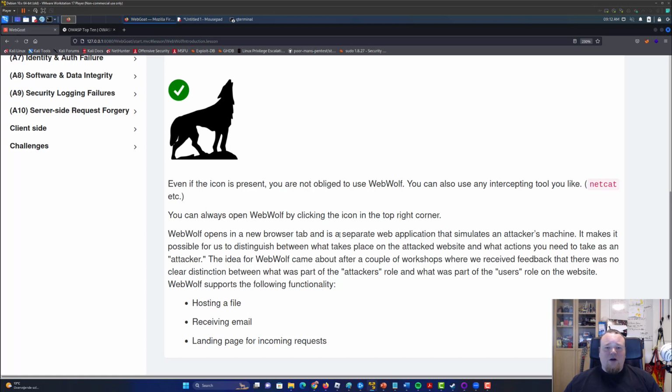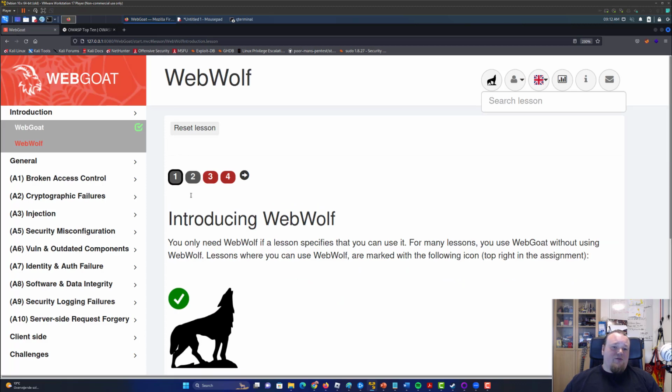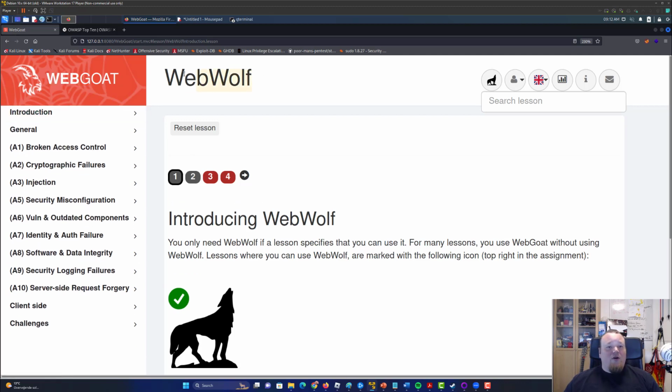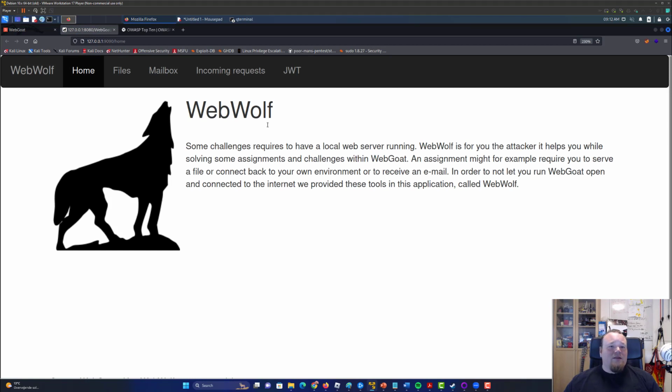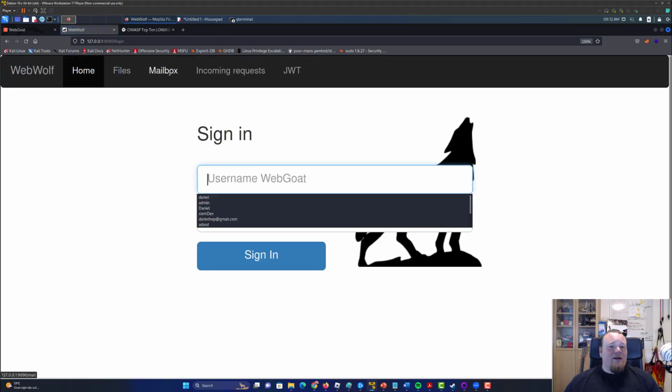WebWolf opens a new browser that simulates an attacker's machine. It makes it possible for you to distinguish. Okay, very interesting. So anyways, this is the newer version. I haven't tried WebGoat for quite a while, as you can hear. So we can press the WebWolf and some challenges. Very interesting.